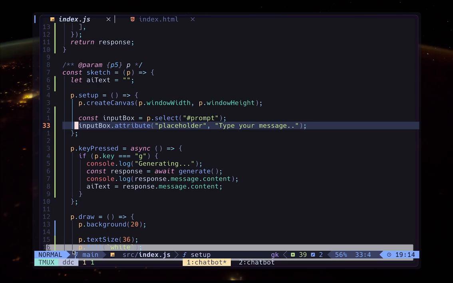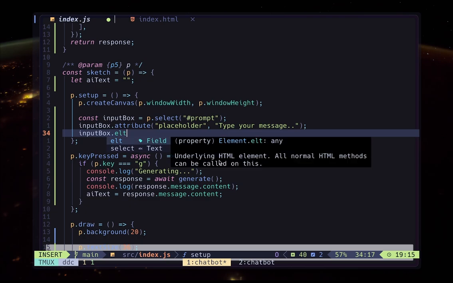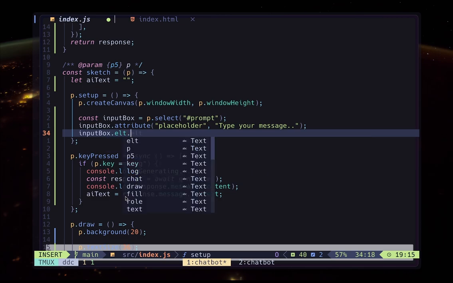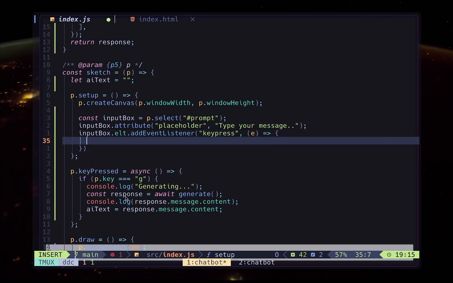First, how do we detect the enter key press? I'm just going to get the DOM element itself by using this elt field, the underlying HTML element. So we can use all normal HTML methods on this. So input box.elt. So now we are no longer using p5 code on this object. Instead, we're directly manipulating the HTML element. I'm going to add event listener. So what event are we listening? Key press. Then we're going to get that event and do something with it.